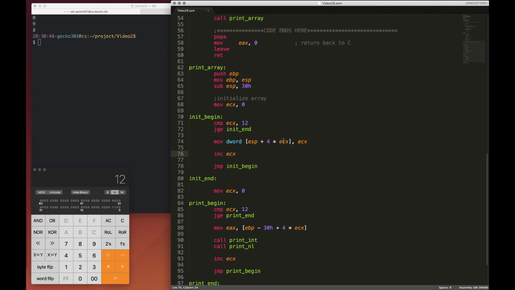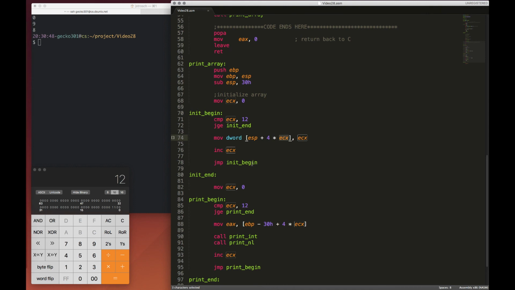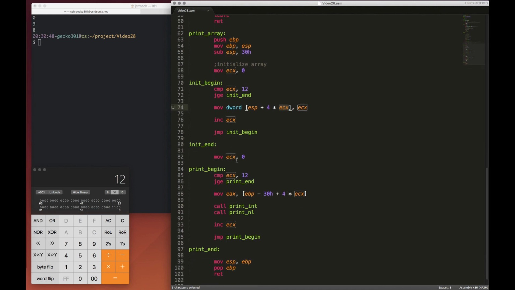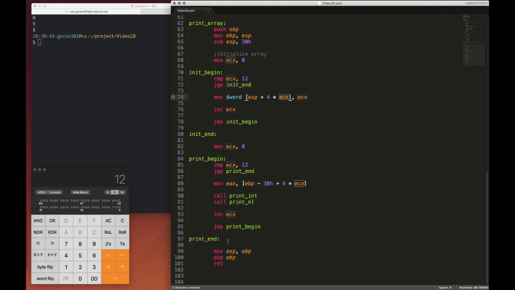So that's how we're calculating, based off of ESP, each element of the array, using that counter variable to help us do that. Okay, once that loop is done, we've initialized every element of the array. So we have 12 elements initialized with values from 0 to 11. Next thing that I'll do then is just simply walk through that array and print those off.